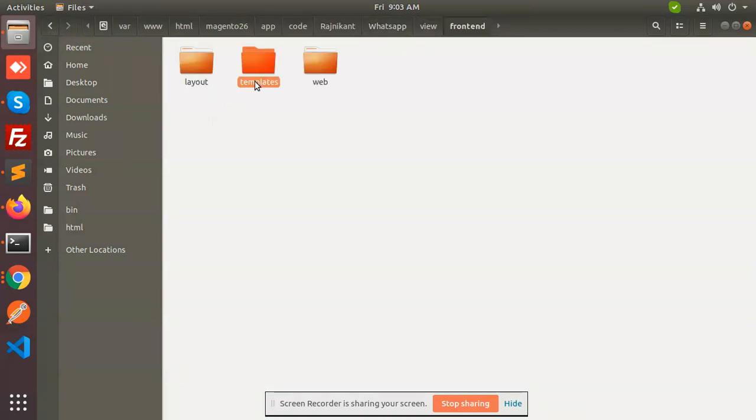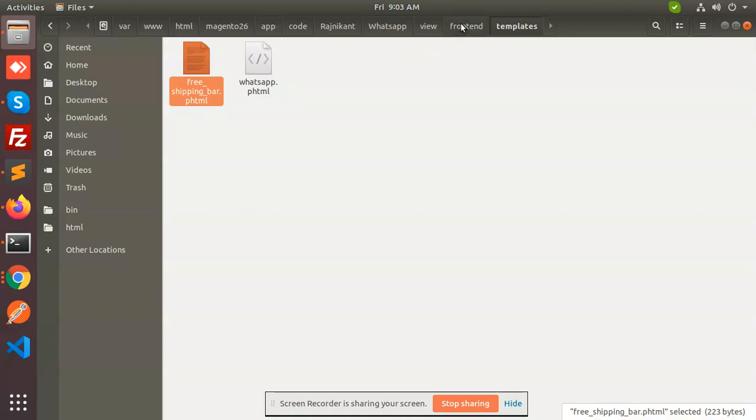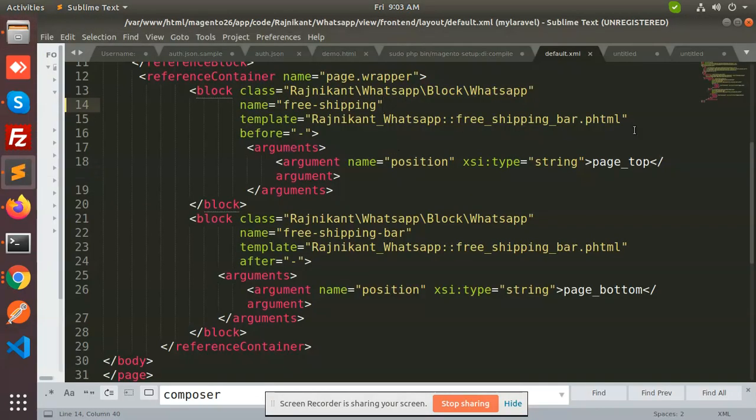You need to create a template, any template where you can put the HTML. So I will add free shipping bar.html and in layout, default.xml. Okay, these two files are required. After that you need to add the code.